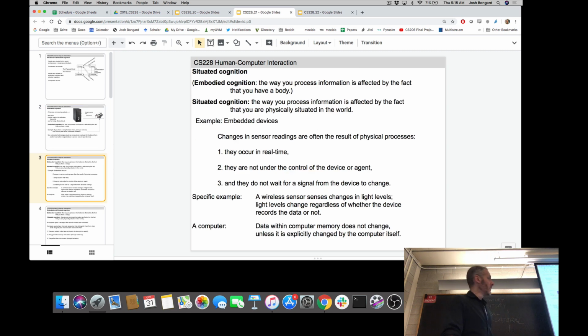Okay. So let's talk about situated cognition first. So this is the idea of embedded devices, this real-time sensory feedback. The way you process information is affected by the fact that you are right here in the real world. A non-situated machine, like a laptop, is passively sitting and waiting for packets to arrive. These changes in an embedded device in situated cognition occur in real time. They're not really under the control of the device. So in another way, it's kind of passive. Stuff is coming in. It can't slow the rate of incoming information unless it's capturing it and putting it in a buffer.